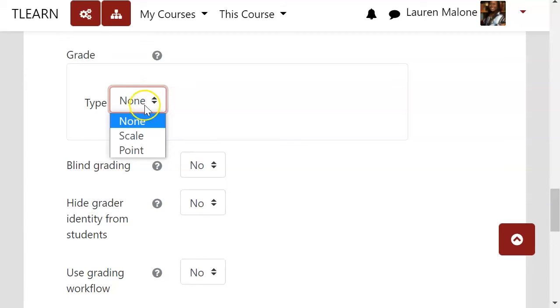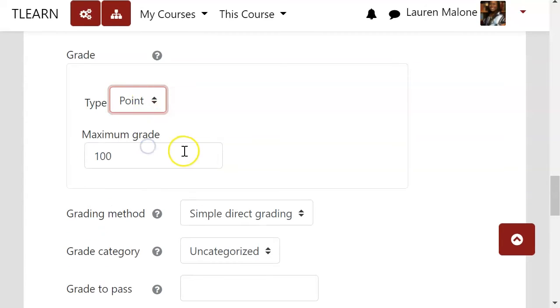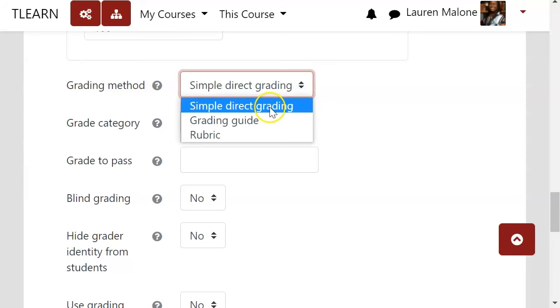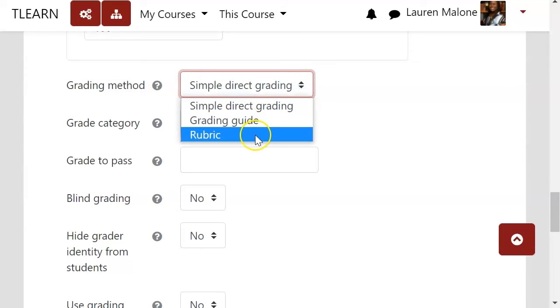Or you can turn it to none if this is not a graded thing. All right, so graded method, we've gone over this in some of the gradebook and grade features videos, but you can pick simple direct grading, grading guide, or rubric.